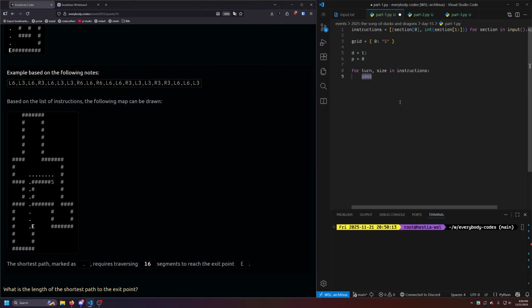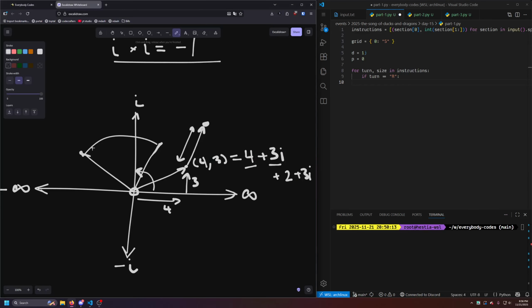So first we perform the turn. If we're turning to the right, then recall earlier that I said that multiplying by i will rotate counterclockwise by 90 degrees. So to rotate clockwise by 90 degrees, we multiply by -i. The reason is that multiplying by -1 flips it over the origin. So rotating clockwise 90 degrees is the same thing as rotating counterclockwise and then flipping. So if we're turning to the right, we multiply the direction by -i.